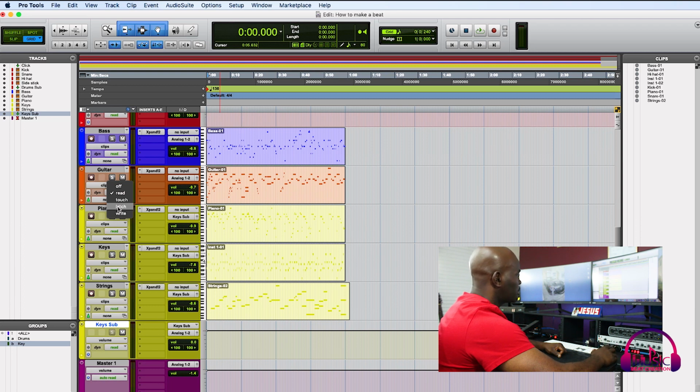Latch works a little different from touch. When you select the latch mode, it will not do anything whatsoever until you make a change. Whatever change you make, it retains that change. It's not going to do anything other than what you allow it to do. So if you just make a sudden change, but you want it to go back to its original place, then touch would be the mode for you to use.